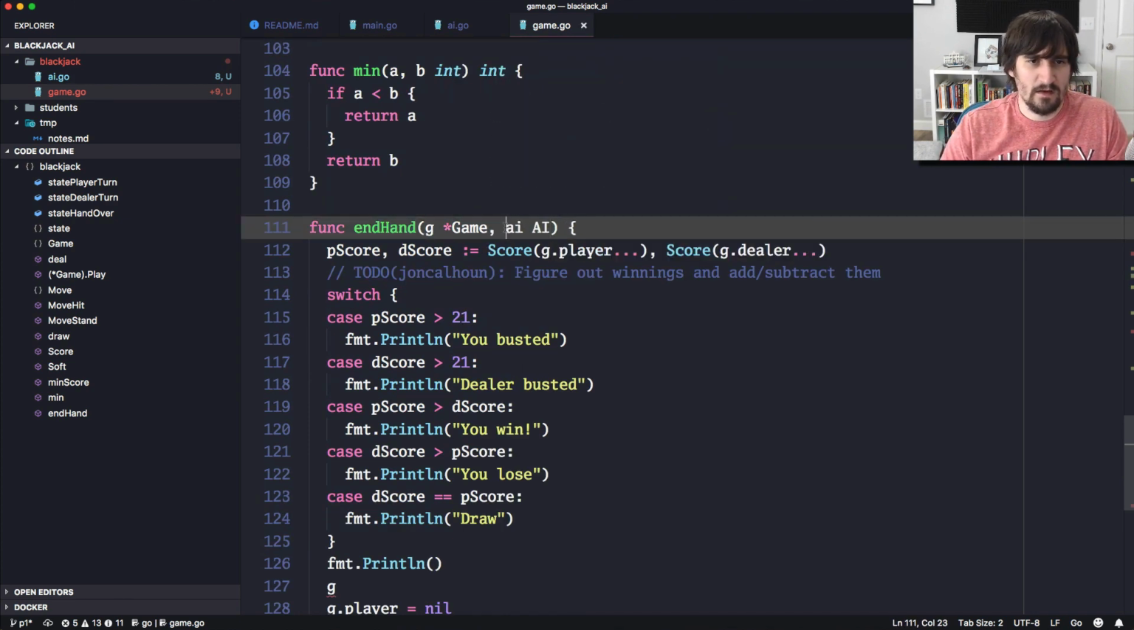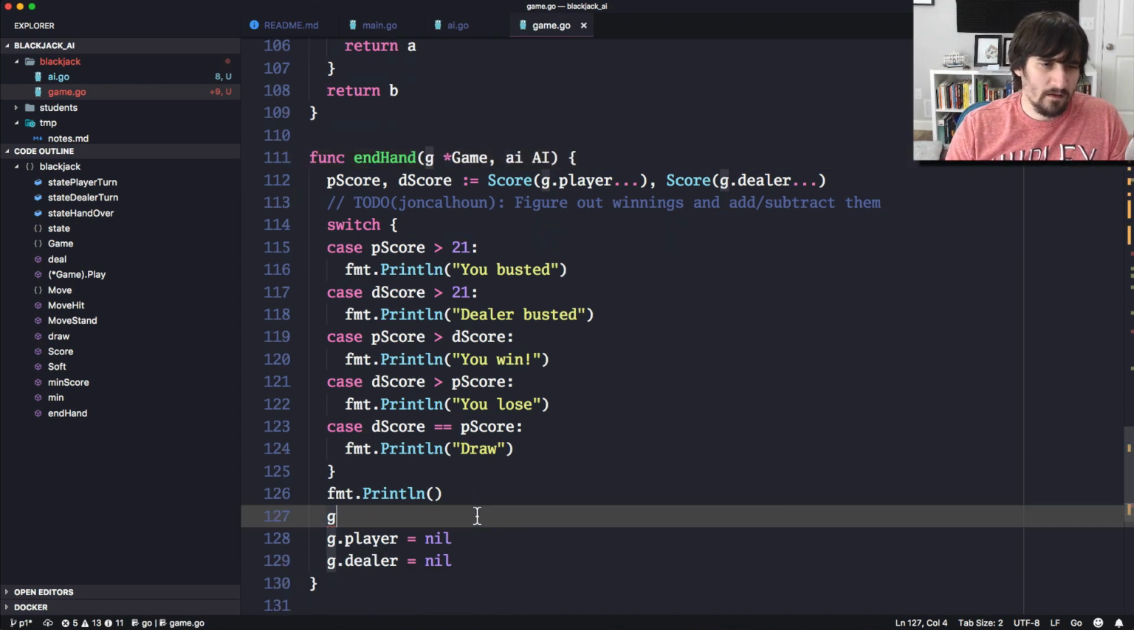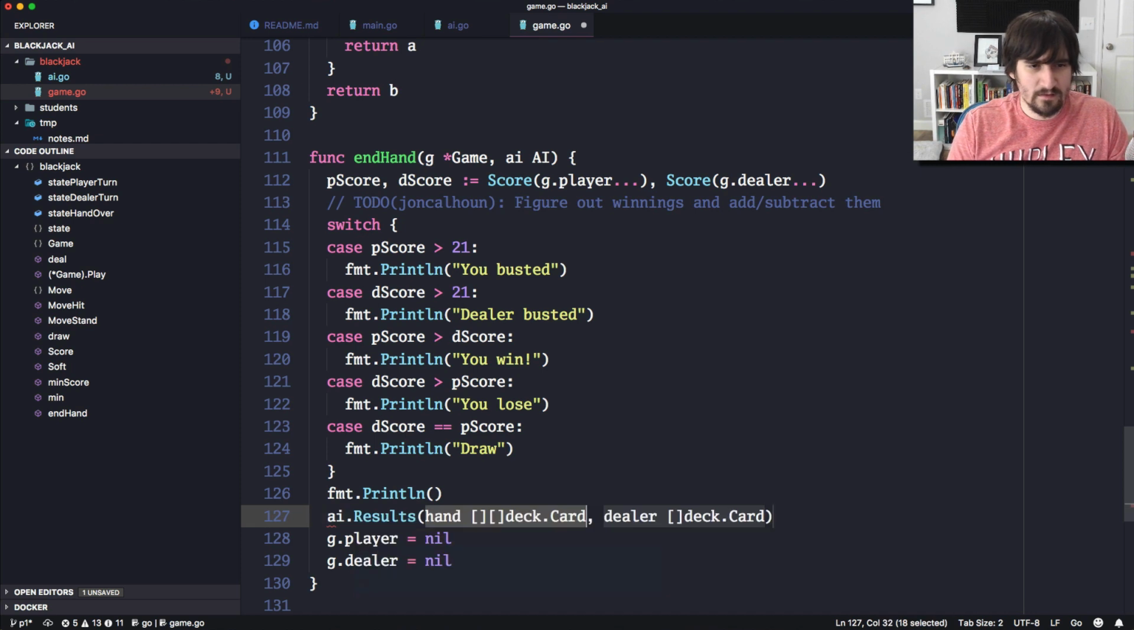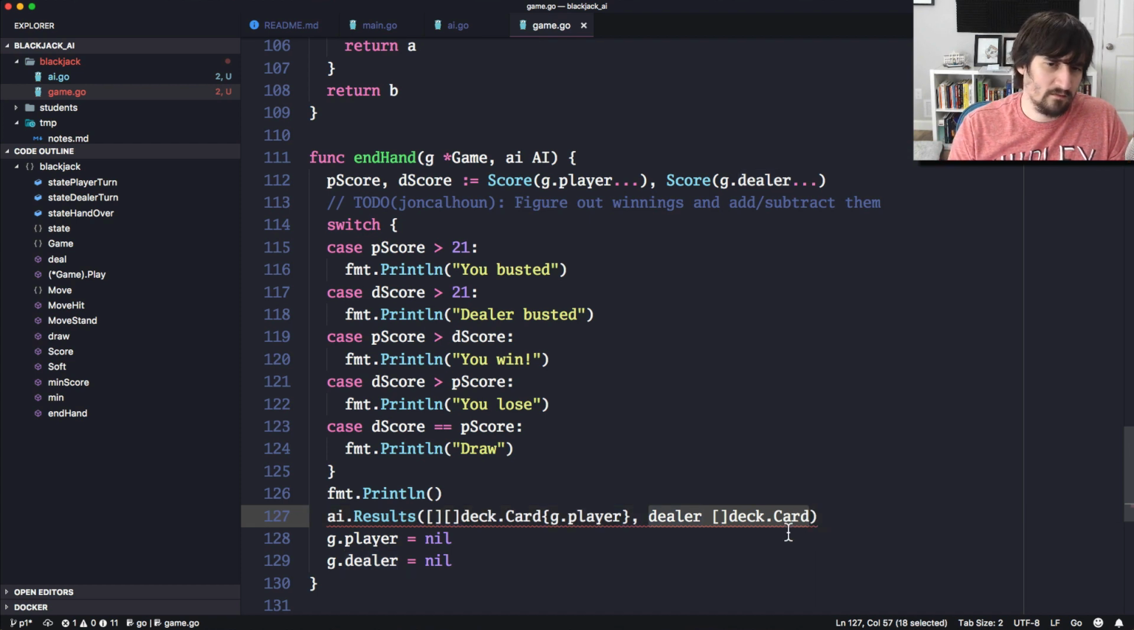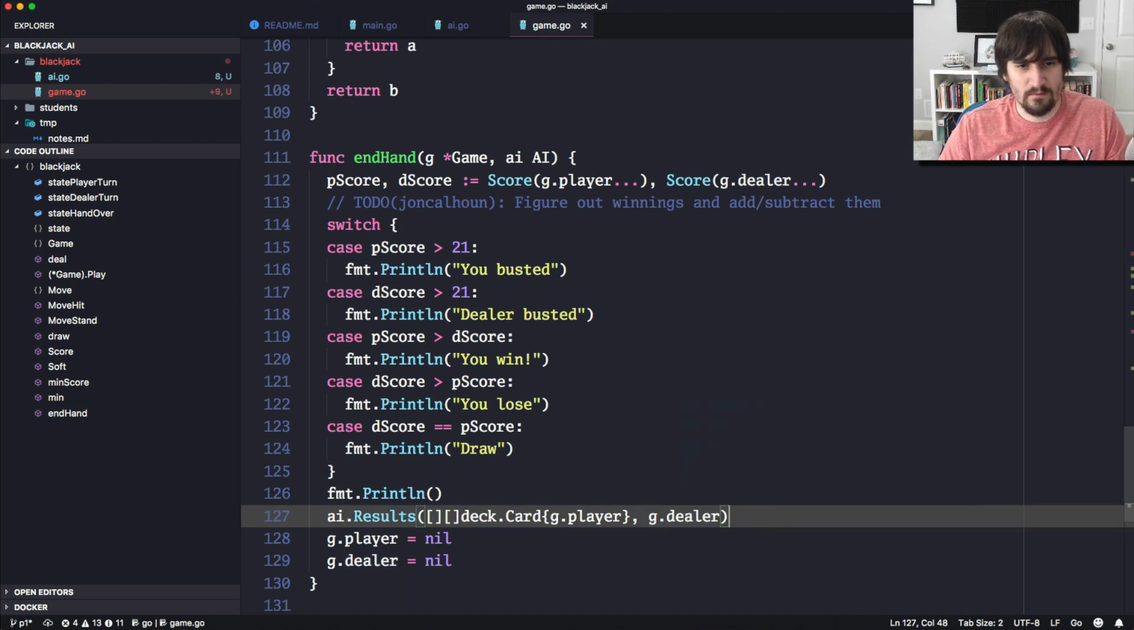So this will be, I'll just call AI for the player AI. We're going to say AI.results, and we're going to pass in a 2D slice of deck.card, and the only entry in it is going to be the player's deck. And then for the dealer, what we're going to do is something very similar, except it's just going to be g.dealer.